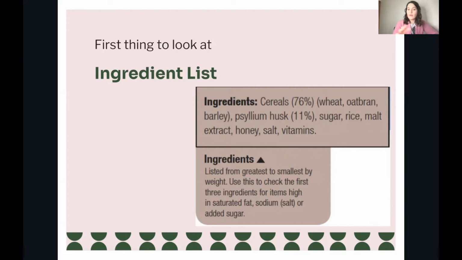Okay, so the other thing here is use this to check the first three ingredients for items that are high in saturated fat, sodium, salt, or added sugar. So if you get a product that number one is sugar, we go, that's high in sugar because it's the first one on the list, which means it's the greatest amount. If it was last on the list, you go, okay, there's not so much.